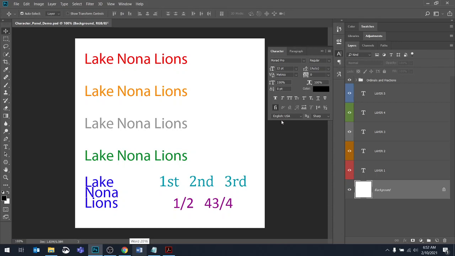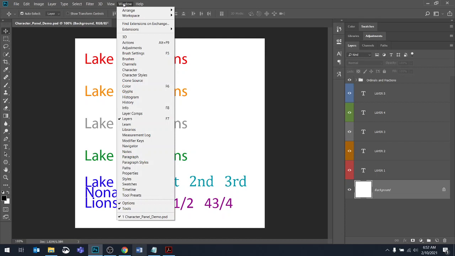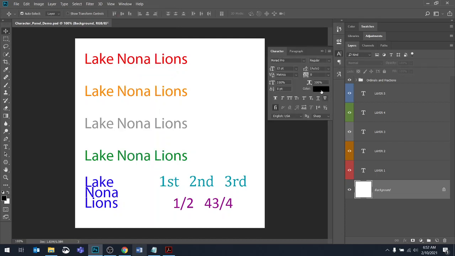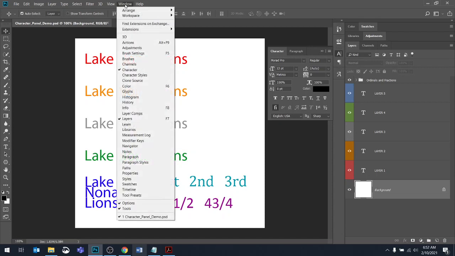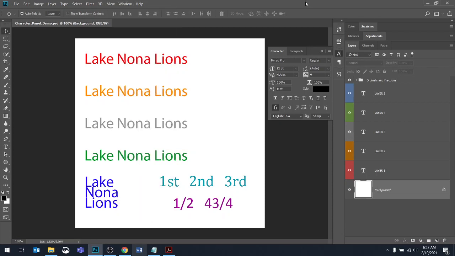This is the character panel in Photoshop. And if you don't see it, you can see this little icon here. If you don't see it here, you can always bring up the character panel by going to the menu and going to Window, Character. Either way. So right here, there's Character and Character Styles. Again, we're on Character. All right.